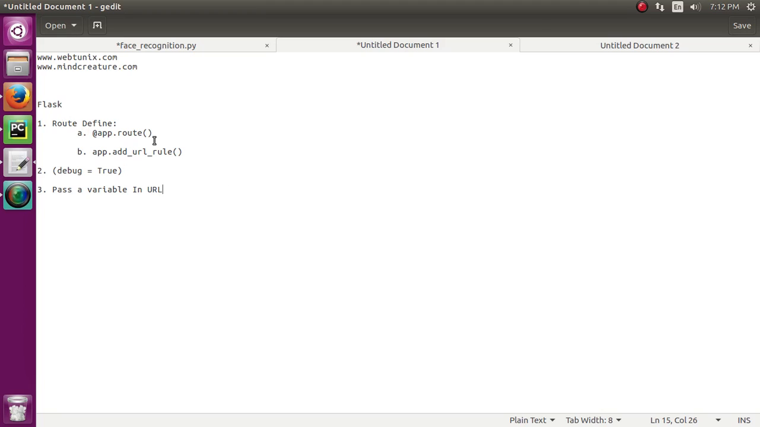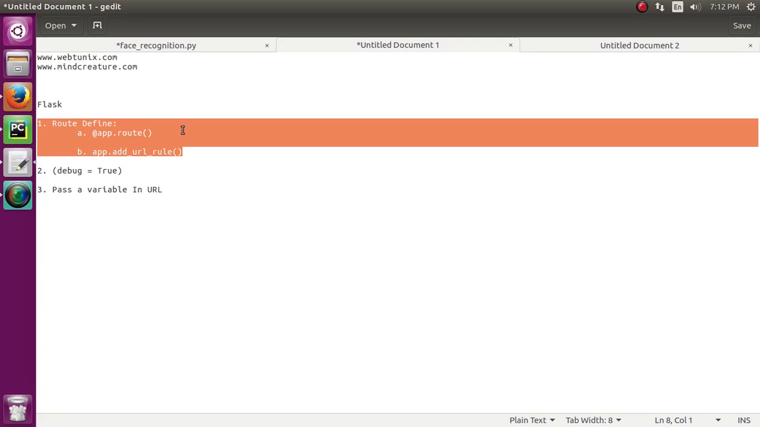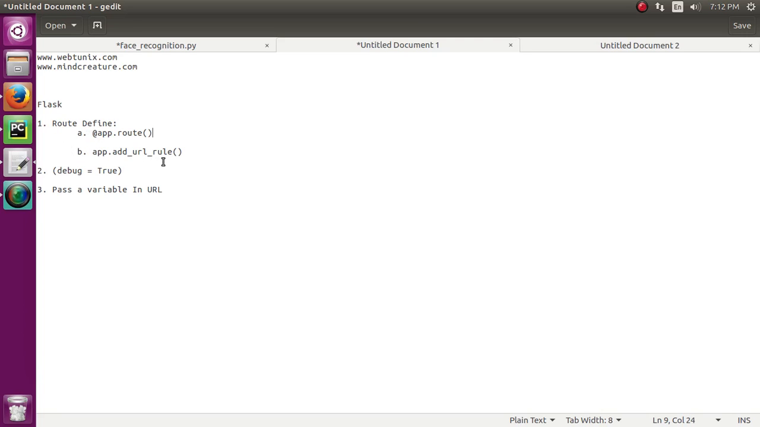Firstly, we are going to discuss route define. In Flask we can define a route in two ways. Firstly, directly, you can define app.route, and the other one is app dot, where you can also write Flask and its namespace name. This is the actual working, but generally it is considered a variable, so here we put directly the name of the variable which is globally defined.